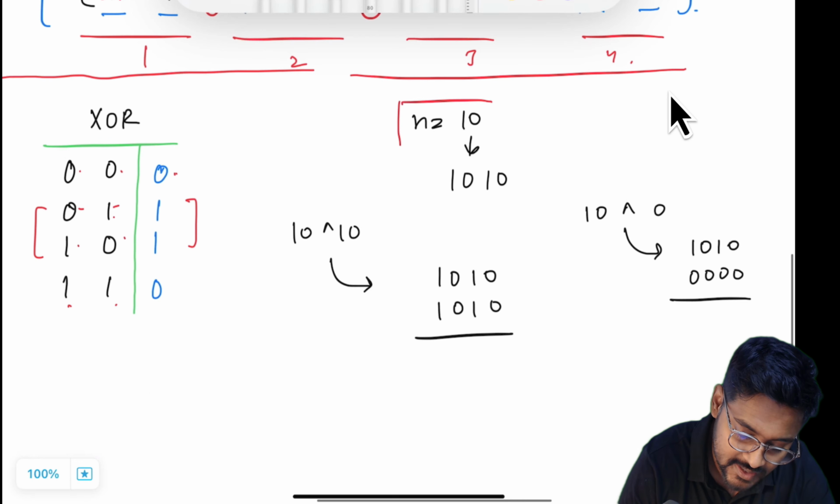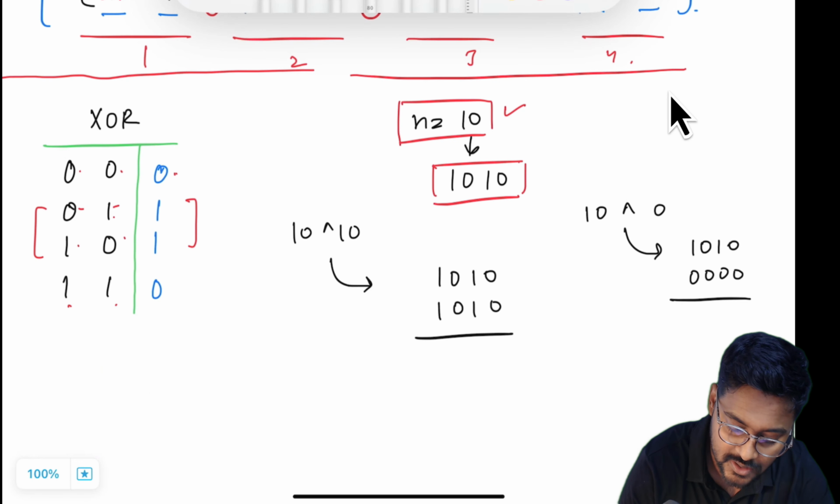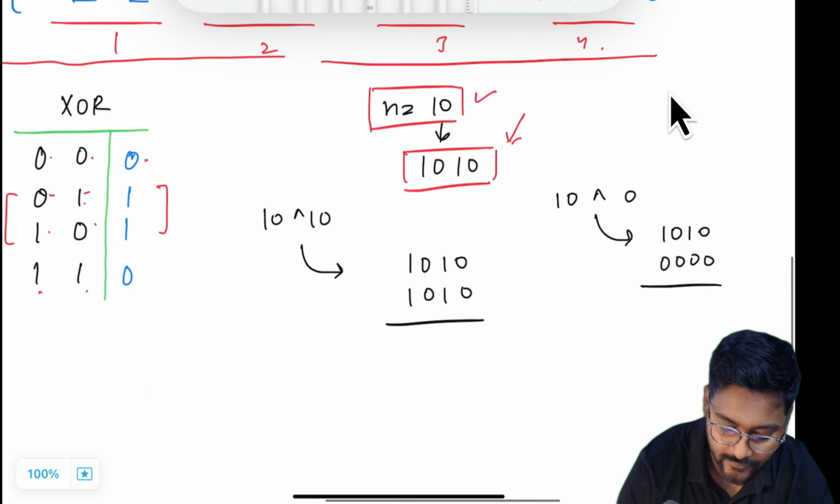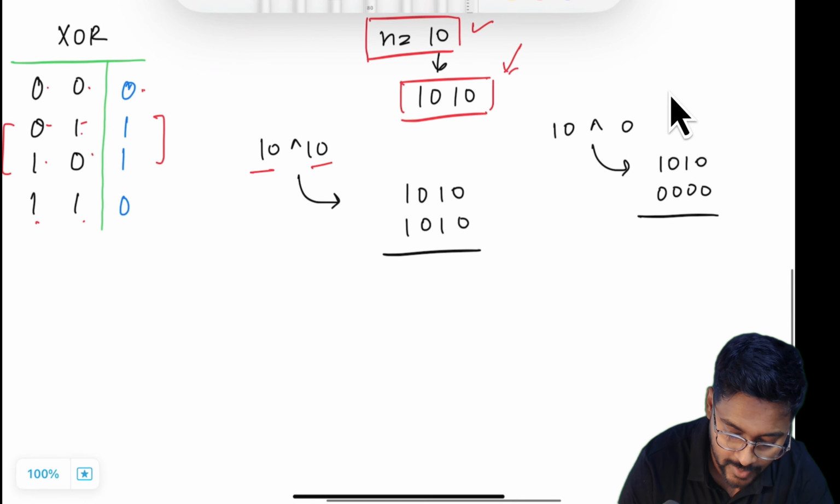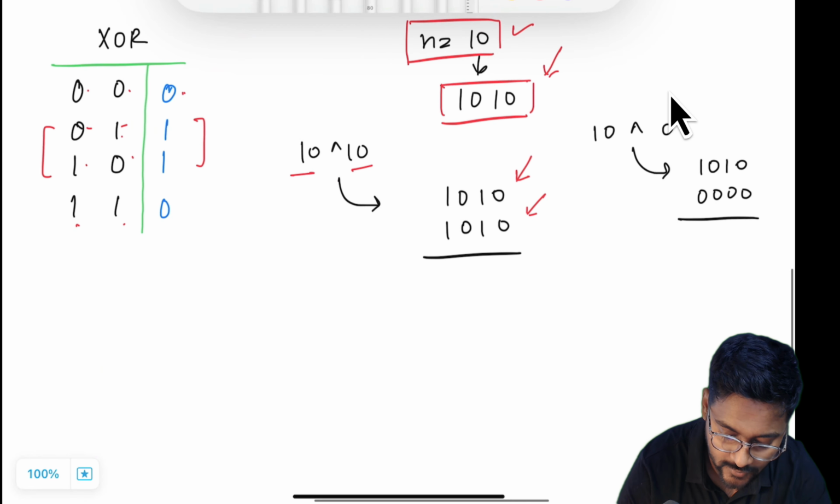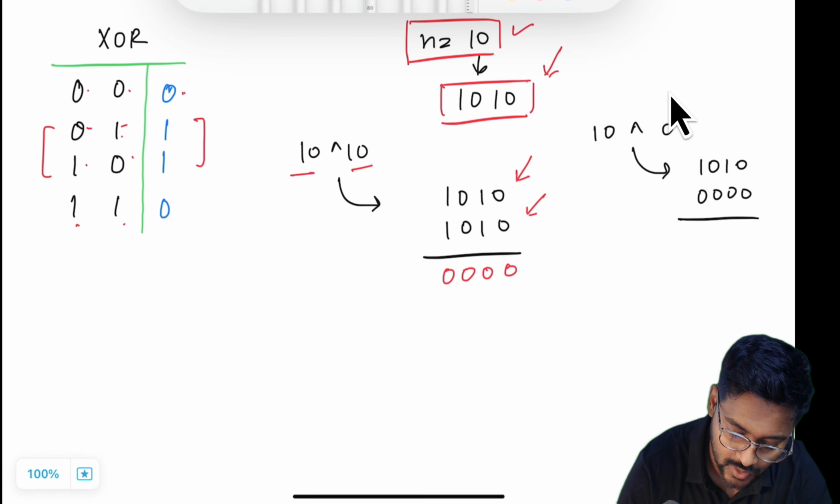Let's say the number given to us is 10. What is the binary representation? The binary representation is 1010. If I tell you to take the XOR of 10 with 10, then what is the value? The binary representation of 10 is this, and 10 is this. What is the XOR value? If both are the same, we get 0. Both are the same, getting 0. Both are the same, getting 0. Same, getting 0. So the answer is, 10 XOR 10 is 0.